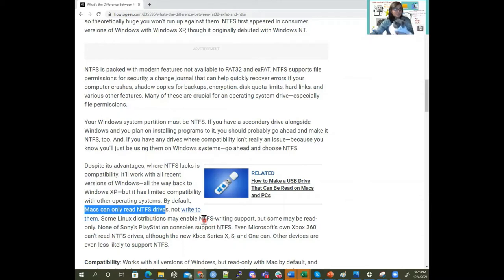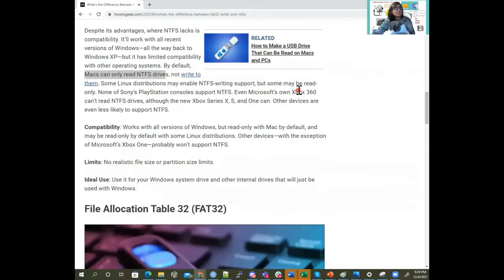Some Linux distributions can have NTFS writing support, but some may be read-only, and none of Sony's PlayStation consoles support NTFS. Microsoft's own Xbox 360 can't read NTFS drives, even though the new Xbox Series X, S, and One can. And other devices may not support it as much, so it's not so compatible.